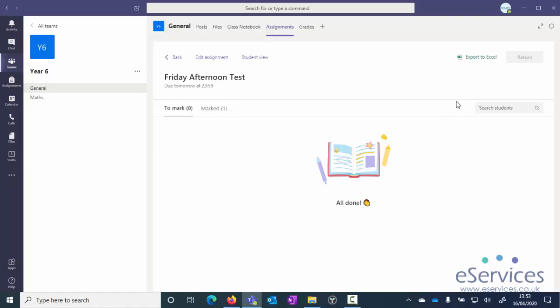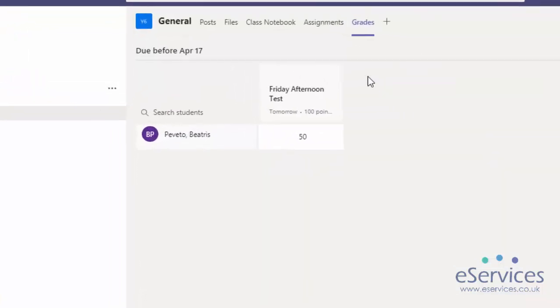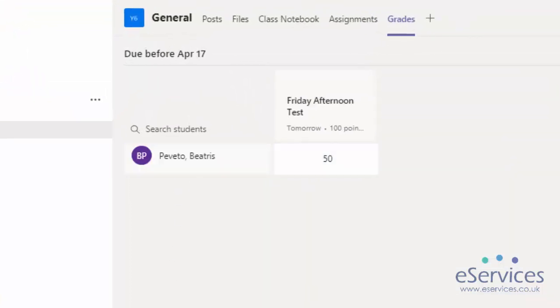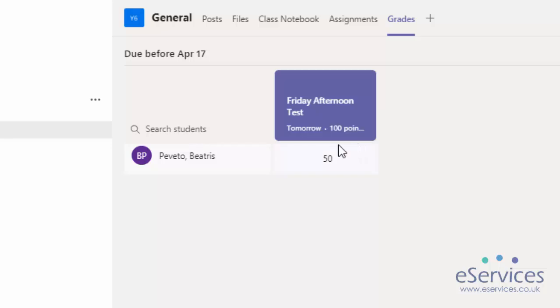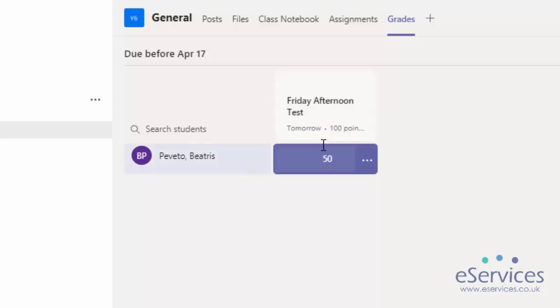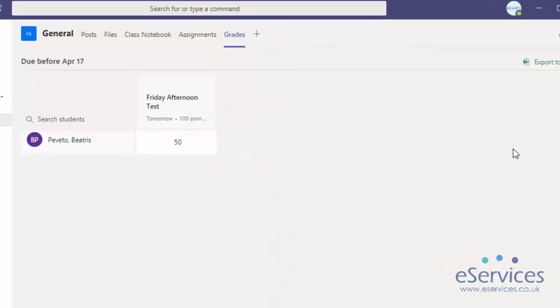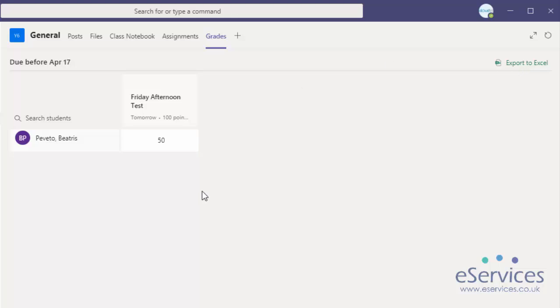Once the assignment's finished, we can export the information to Excel, and it'll tell us what marks have been given to what students and what we put in the feedback box. And then if we click on grades, we can get a list of all the students and a list of all the marks they got for each individual assignment, and I can export that to Excel as well. So that becomes like our mark book. So that's a brief overview for using assignments within Teams.